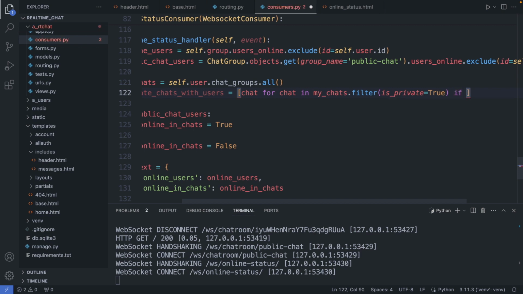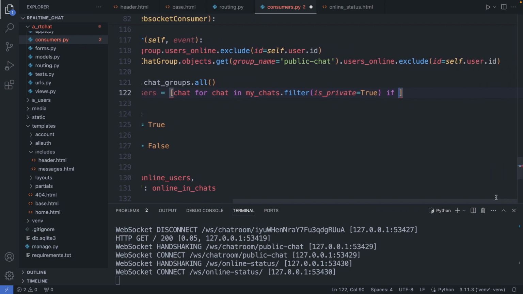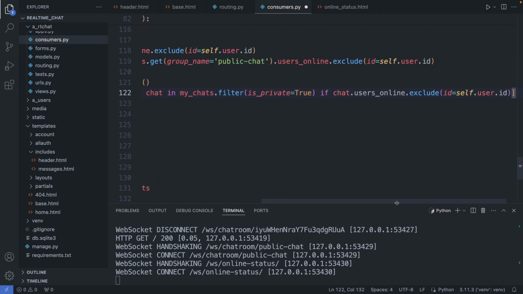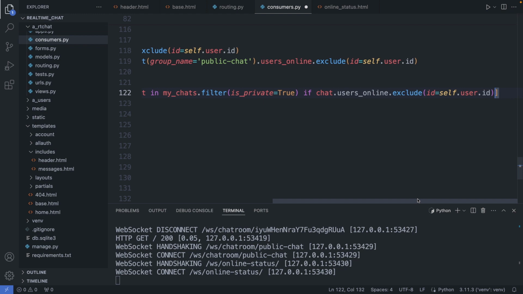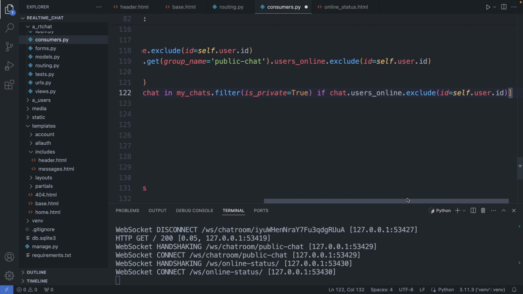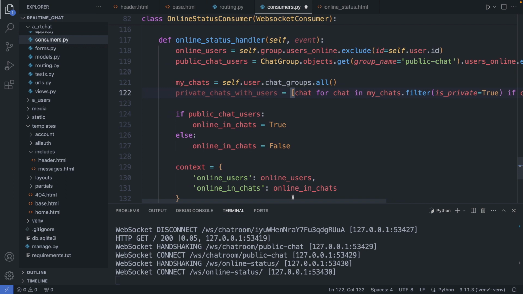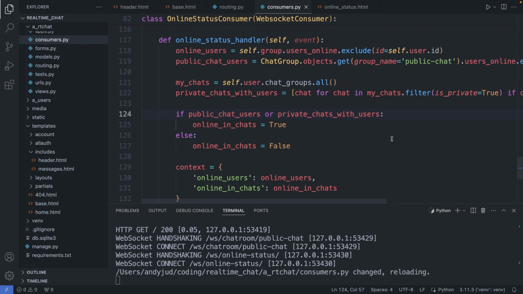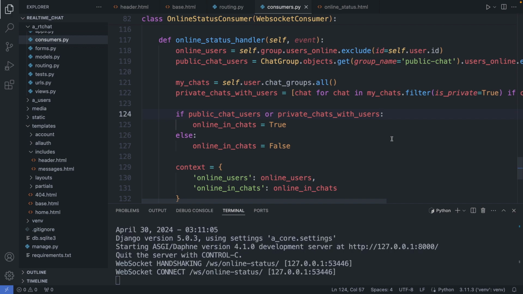So if users are online, excluding the user itself. Okay. And then we add this variable to the condition, or private chats with users. Okay, save this file, and let's do a test.